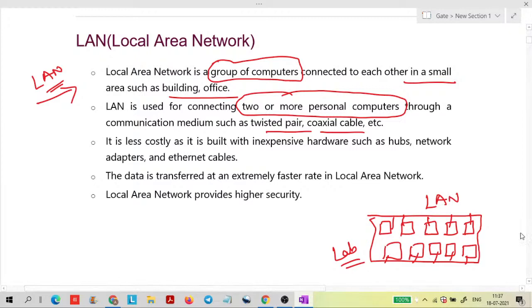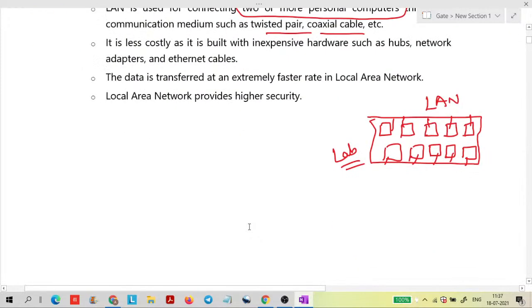It is less costly and is built with inexpensive hardware such as hubs, network adapters, and Ethernet cables. The data is transferred at an extremely fast rate in a local area network. The data transfer is faster in a local area network. A local area network provides high security.